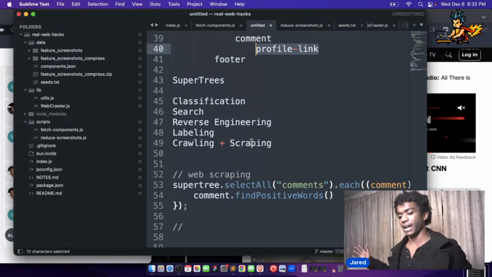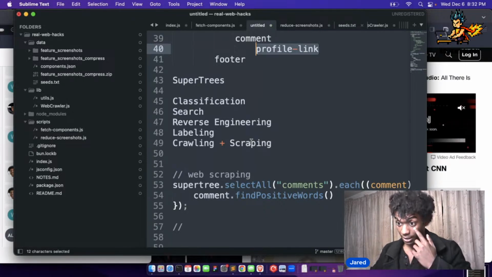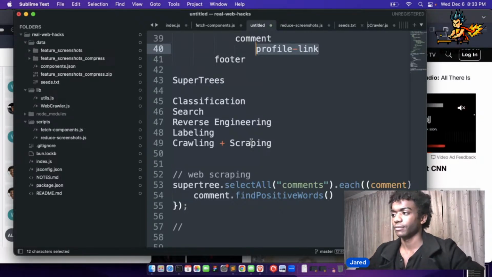Like building out backends, building out databases, building out front ends, a lot of front end stuff. A lot of web scraping, funny enough. A lot of automation, just whatever people need. A lot of desktop apps.